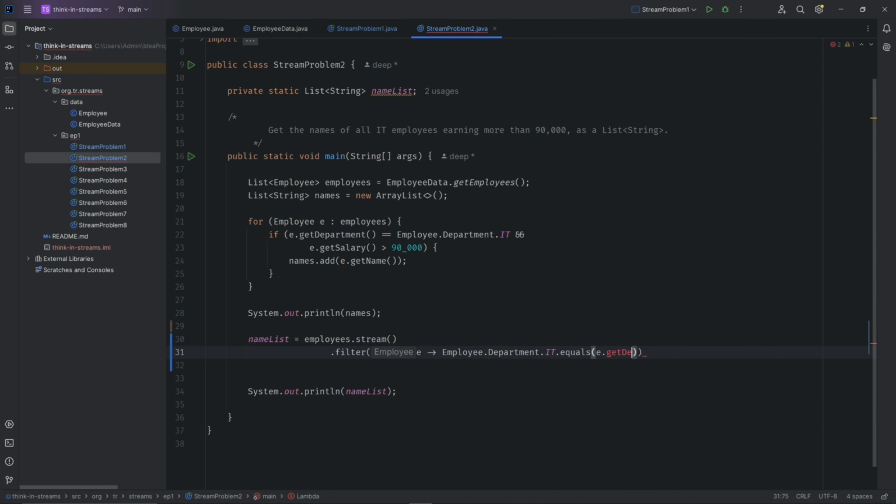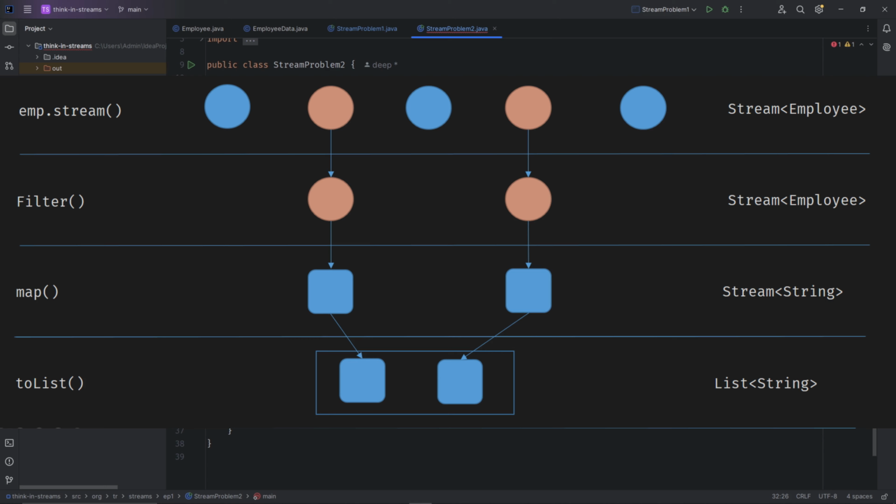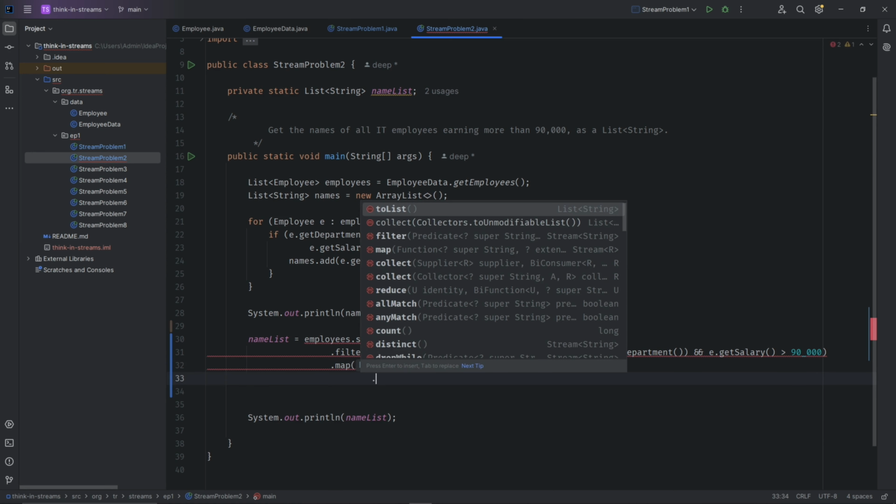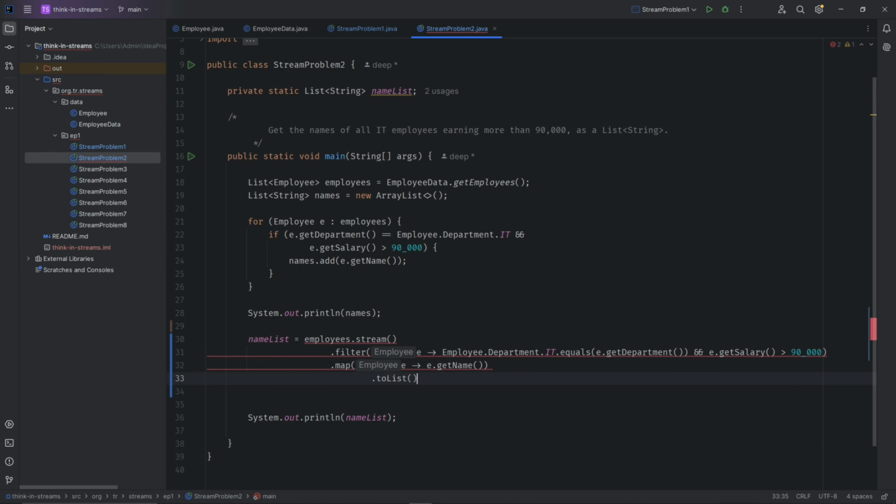So we need to convert this stream of employees into a stream of strings. Whenever we need to map a particular type of stream to another type of stream, the operation that we need to use is map. So the operation that we need to use here is map. So what we will do, we need to map the employee object to the employee's name. So e.getName, and we can actually use a lambda, basically a method reference here.